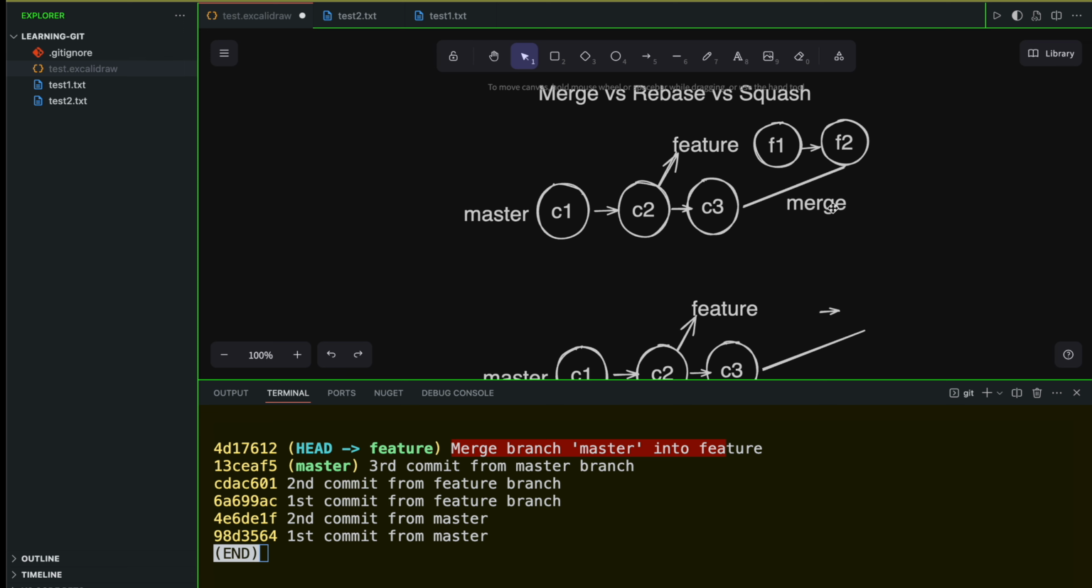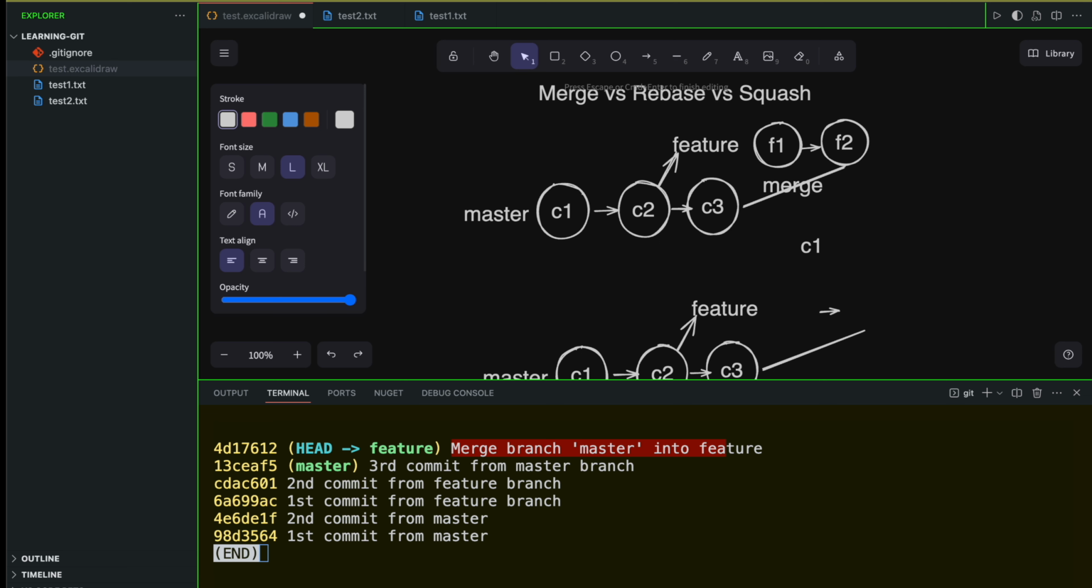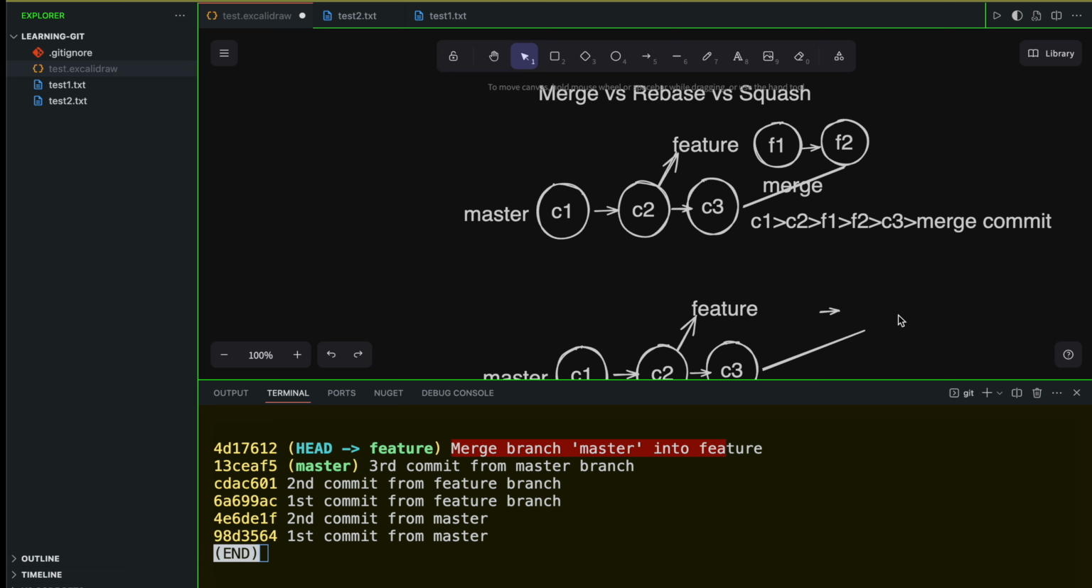and when we have merged it, let me put it here. How did it happen? So the order was C1 first, and then C2. So just let me put it like this: C1, then C2, and then we went to F1, F2, and then we create a new commit in the master branch, so C3, and then we had a merge commit. So that's how the entire commit history look like in case of merge. But now let's see how does it look like if we use rebase this time.